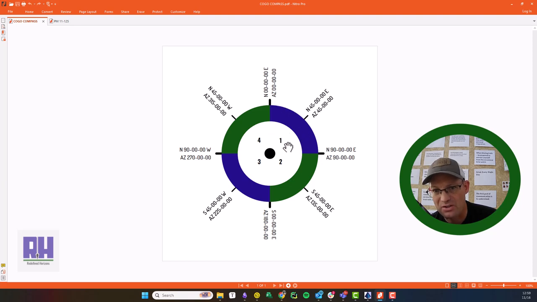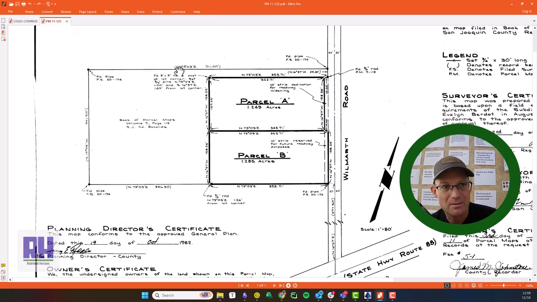Anything that is northeast is in quadrant 1. Anything that is southeast is in quadrant 2. Southwest, quadrant 3. Northwest, quadrant 4. So let's look at our bearing again. Our bearing is northeast. Now this is a little bit tricky.